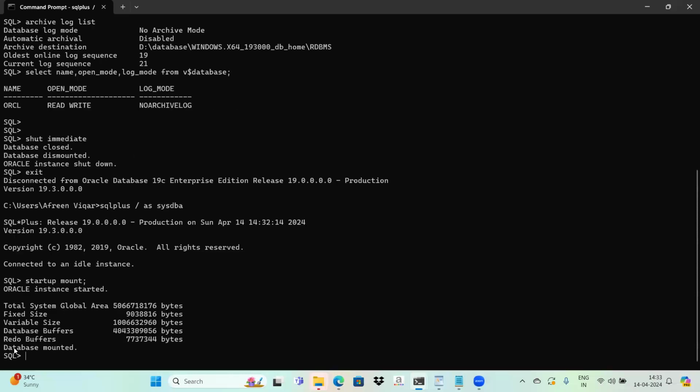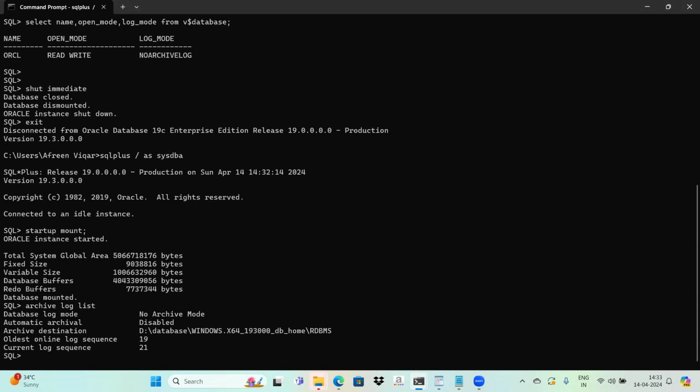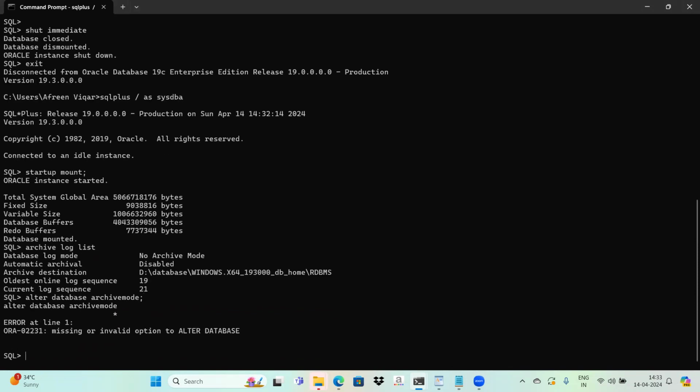Yeah, now the database is mounted. So now check the mode. Archive log list. So still it is in no archive mode. To make it in archive mode, the syntax is alter database archivelog. That's it.